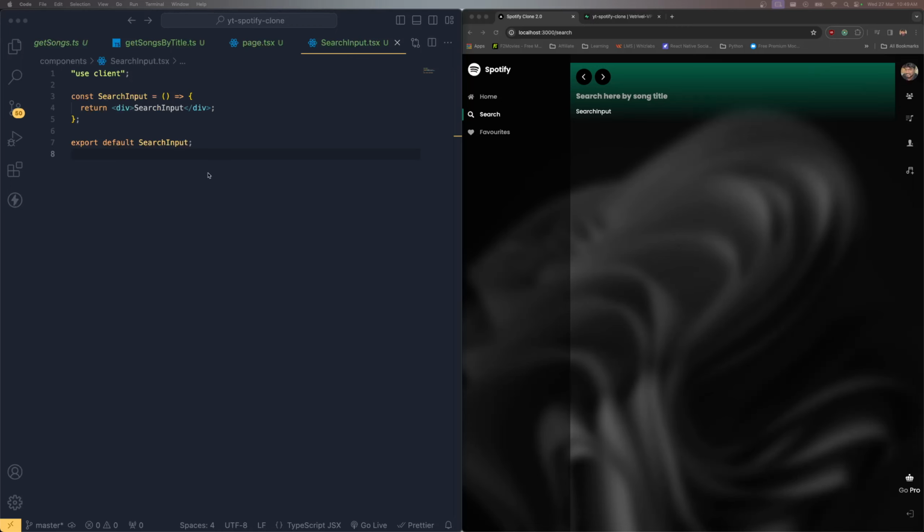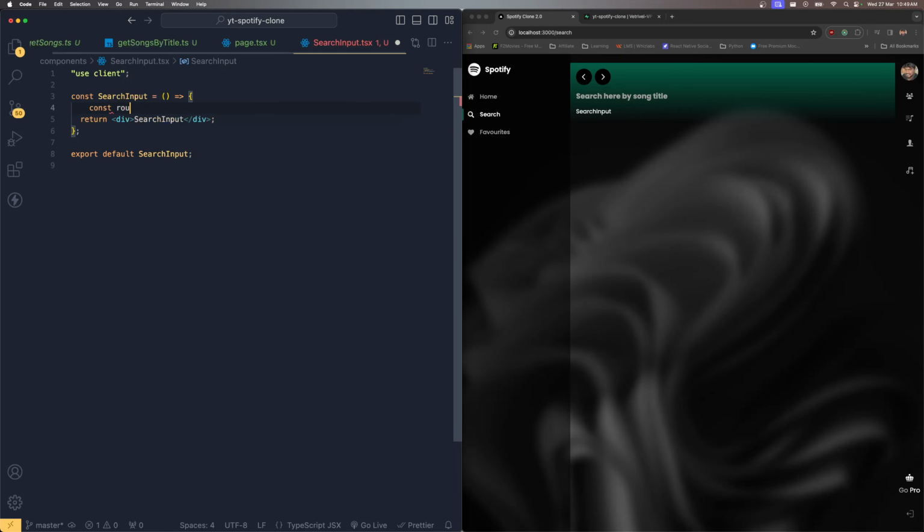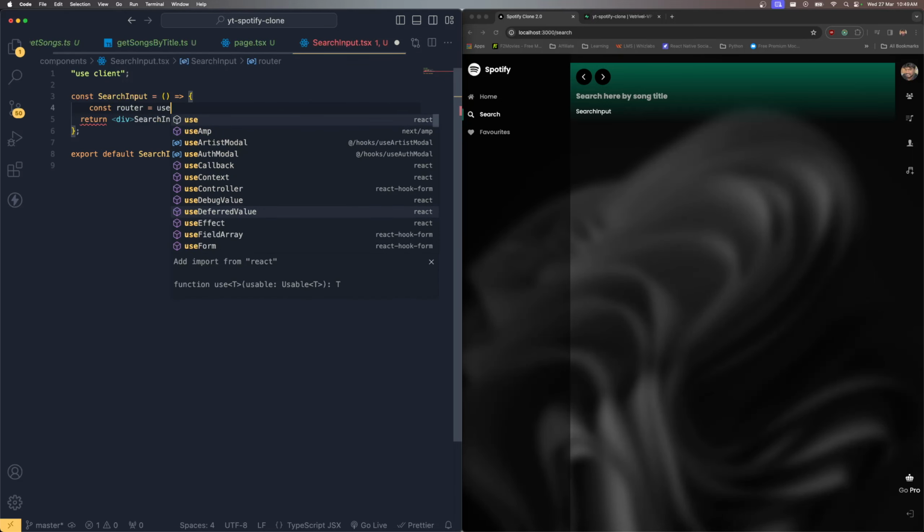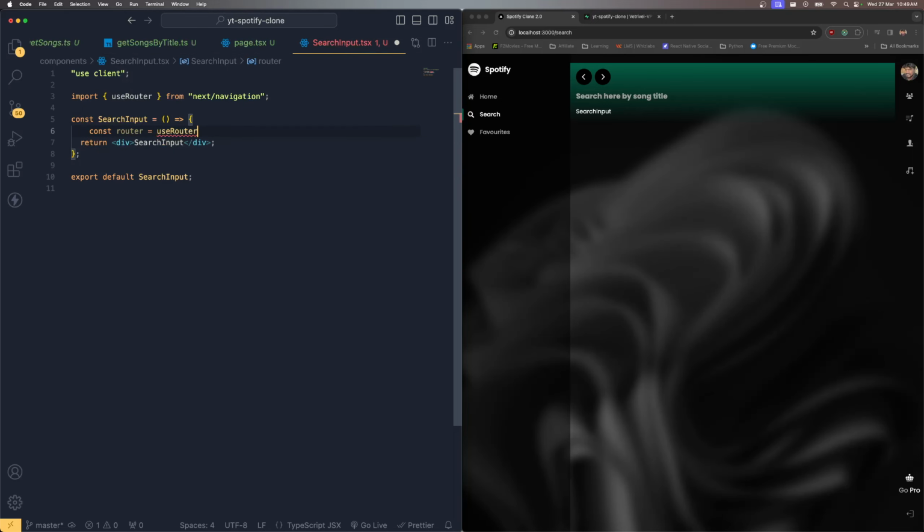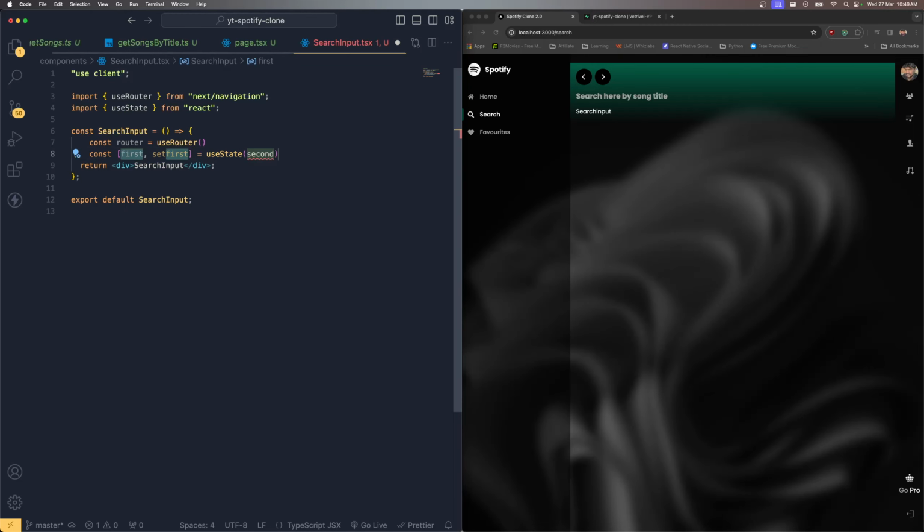So over here, right after here, I'm just going to say const router equals useRouter. From where? From next/navigation, right? Then I need to get the value. So I'm going to create a new state over here, useState, and I'm going to say value, setValue, and it's initially going to be an empty string, with the type of string. Okay, save these changes.